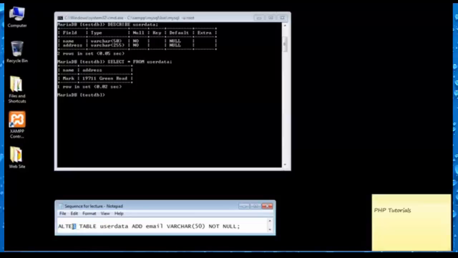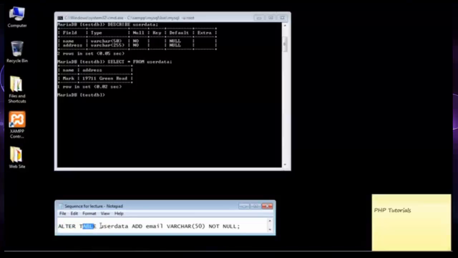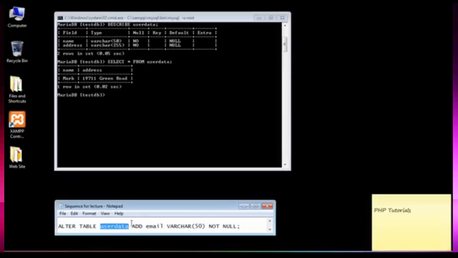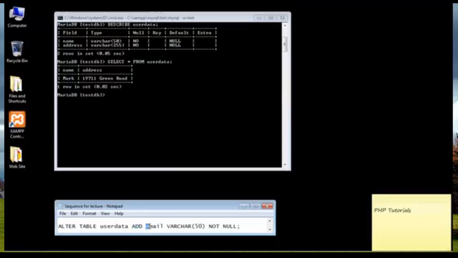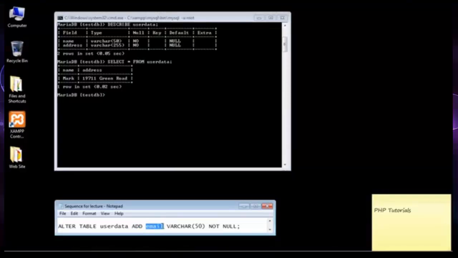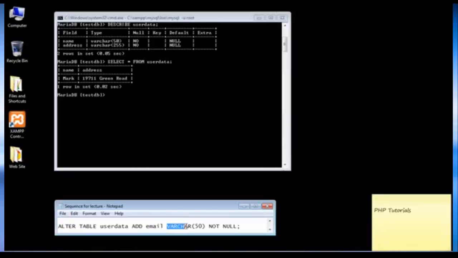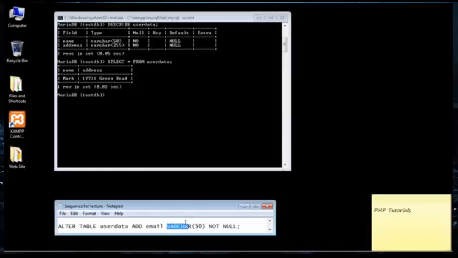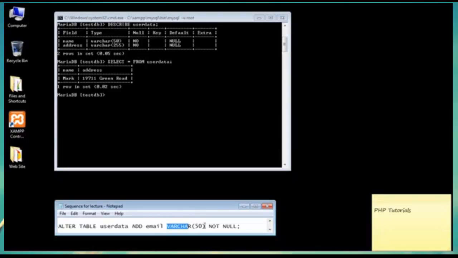So you can see we use the keywords alter and table, and then we just specify the table that we want to update. In this case, it's user data. And then we have to use the add keyword. And then we specify the new column that we want to create. And in this case, we're going to add an email column. And you'll remember that we use this data type, the variable character data type, for our column. And that won't change here. And we set this to not null.